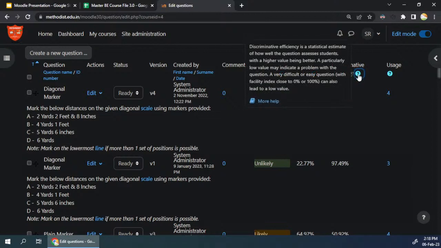Then the discriminative efficiency, it checks whether the... so we'll do one thing, we'll just stop it here today because the time is up. We'll continue our discussion in the next class and take up the other topics.